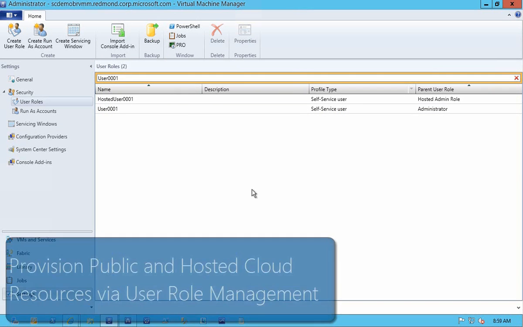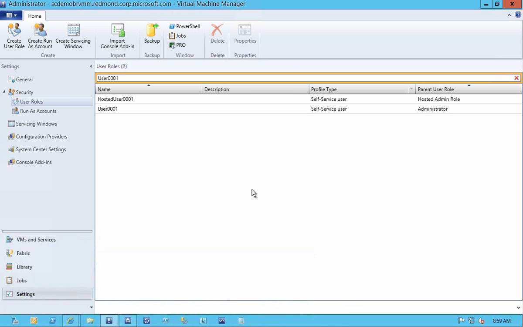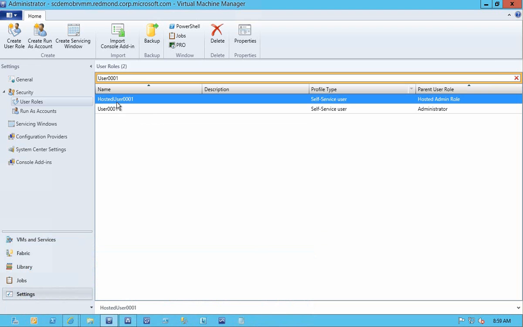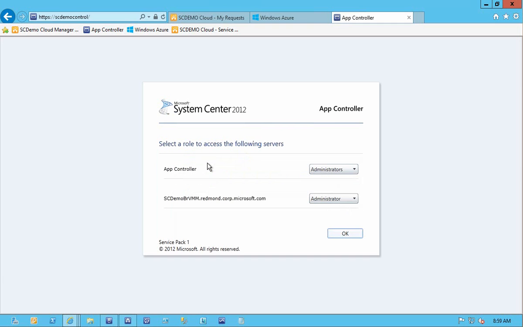So the next demonstration is provision public and hosted cloud resources via user role management. So that's done actually via App Controller. Now we do have a VMM role here called hosted user 001, but that is leveraged via App Controller. So let's pop into App Controller. And you'll see I have options here because I've actually been assigned in App Controller 001 or 0001. Now I'm going to leave administrator because I want to show you some other stuff, but because I've been assigned a cloud and some resources in App Controller, I have the choice of choosing which role to enter as.